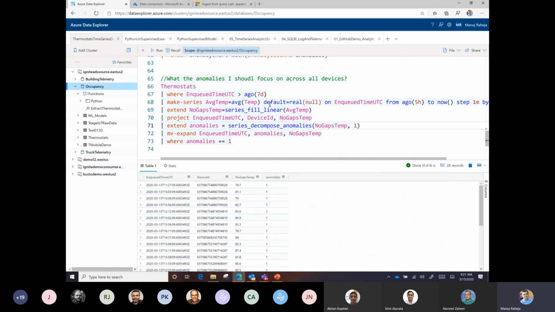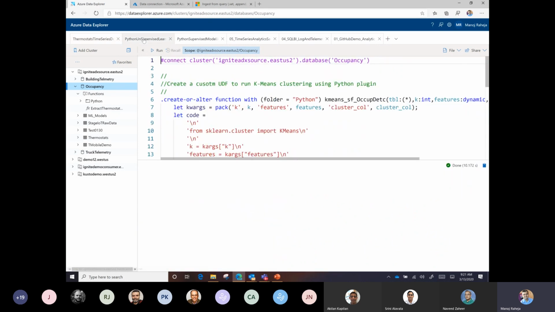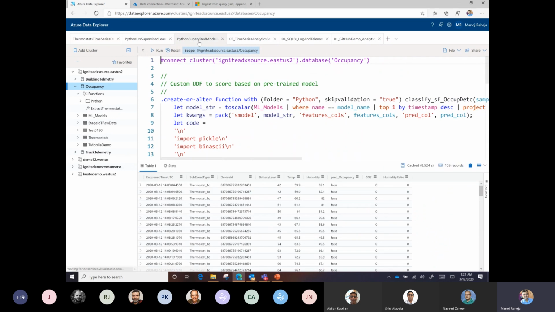Now we understand that these capabilities may not be enough. You want to bring in some custom code. You want to use open source stuff. So for that, we have integrated Python as part of the query. It's an inline Python, also called Python plugin. So in that case, you can bring in your Python code and run it embedded into the query.